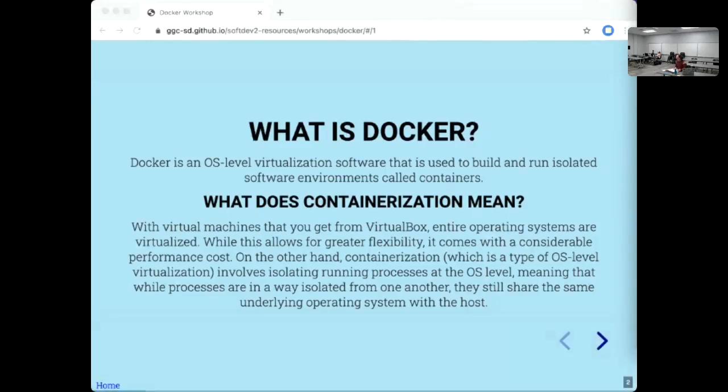A lot of you guys have used virtualization software like VirtualBox, or VMware Fusion is another one, where you're basically virtualizing the entire operating system. However, that's really resource intensive. But if you wanted to run applications without that kind of overhead, you could use containers, which is basically a way of isolating processes instead of running them inside of a virtualized operating system.